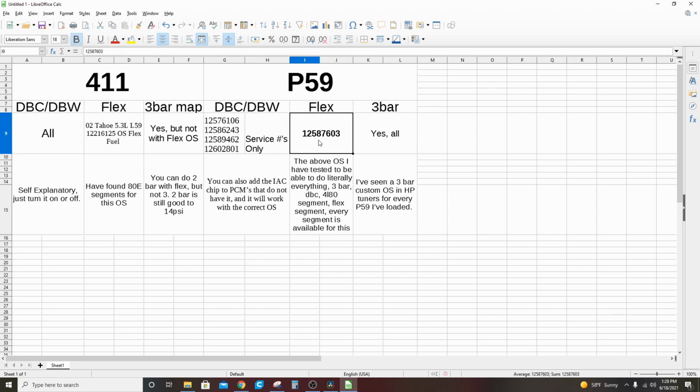This was available in 4.3 liter stuff. It was available in 8.1 liter stuff. It has everything in between. It can do absolutely everything. This is the best OS to load into your P59 if you want to do all the fancy stuff. I have to remind you again, if you're not doing the fancy stuff, don't worry about it. Ignore this video. Go watch Scooby-Doo.